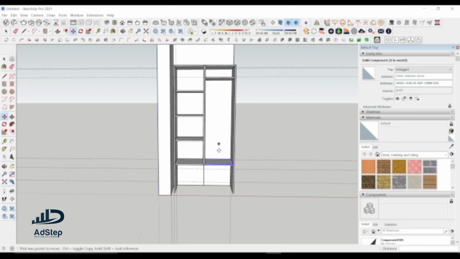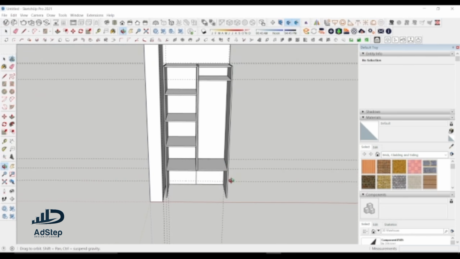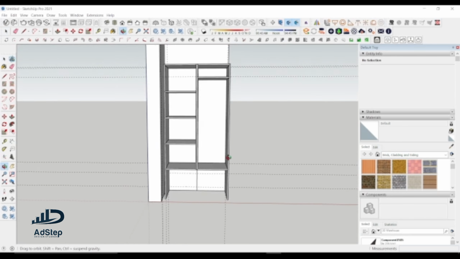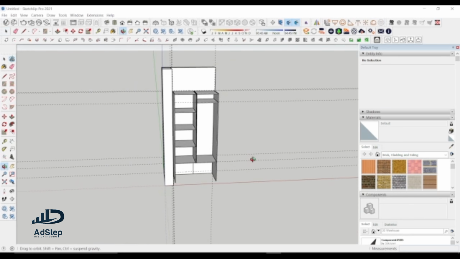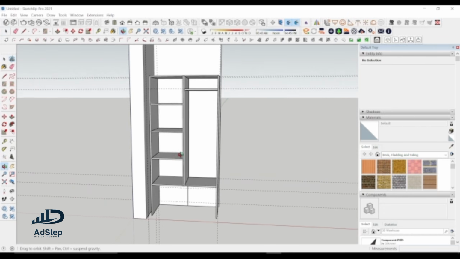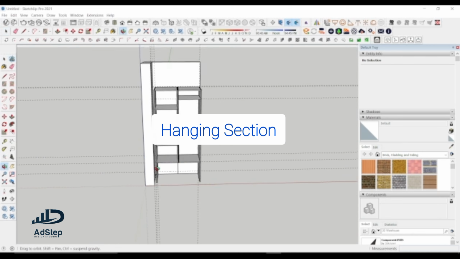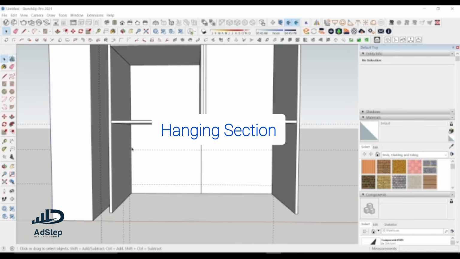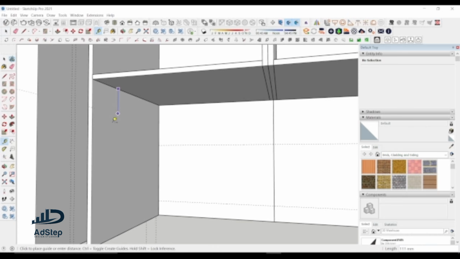So this is what I'm trying to achieve. This is how the wardrobe will look. So this folding section, this hanging section, small shelf is at the top. So here too, I'm going to create. This one is 200.